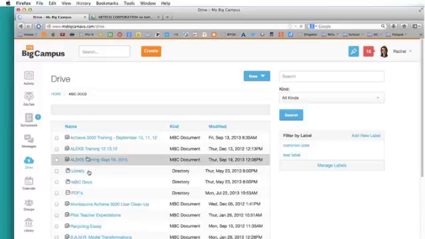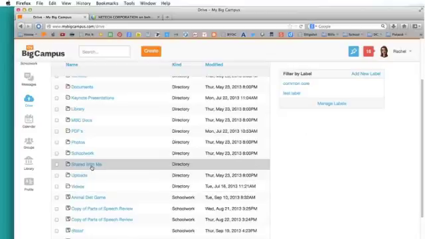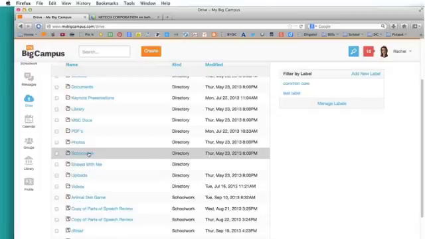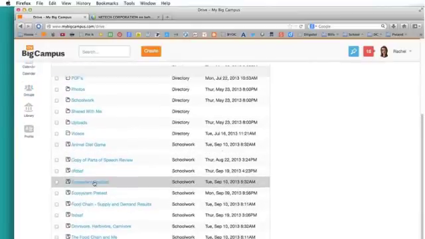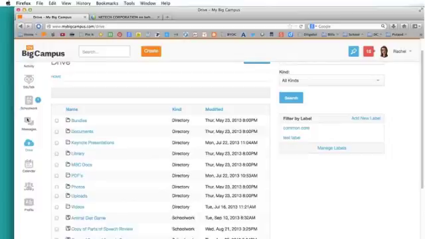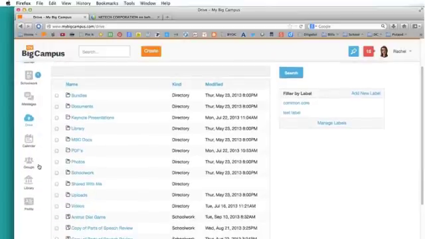Go back to my main Drive folder. Shared with me: if somebody shares a My Big Campus document with me, or they can also share a bundle with me, those things would appear in this folder. There's a Schoolwork folder to take you to all of your Schoolwork files as well. And most of the rest of this is just stuff that I have added in. So that's Drive. It's just a place to collect all of your materials within My Big Campus.